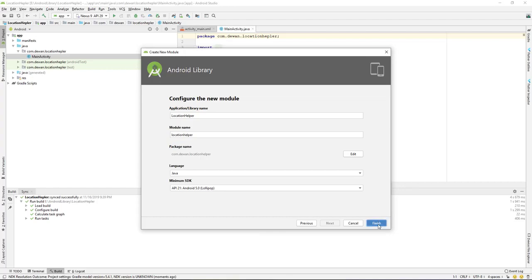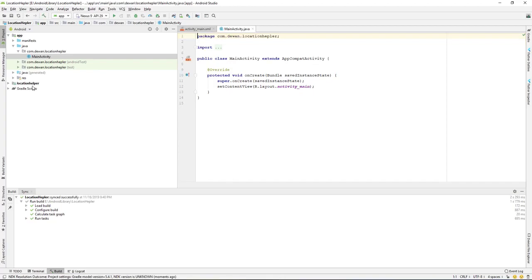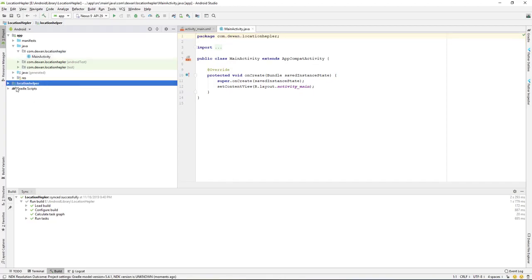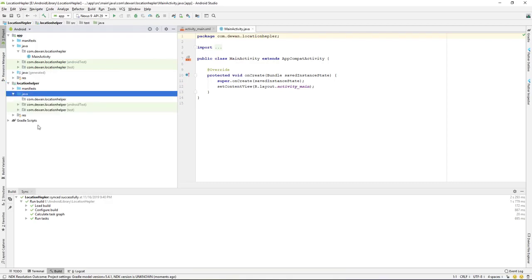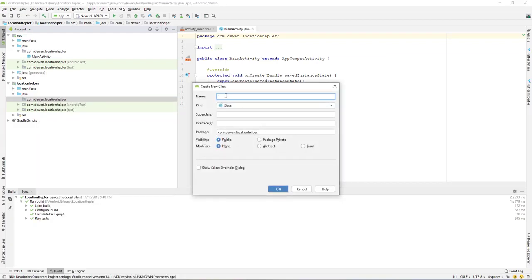So just click on finish, and that should create a new module for us, which you can see over here. Go inside this, go to the Java section, and from here create a new Java class inside our package. I'll call this one LocationHelper, and that's it. Just click on OK for now.